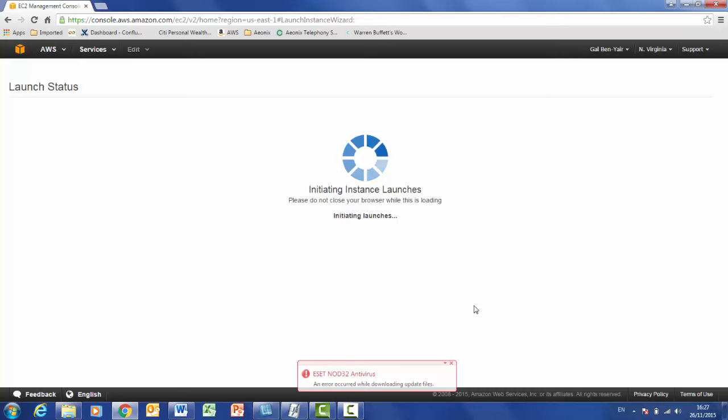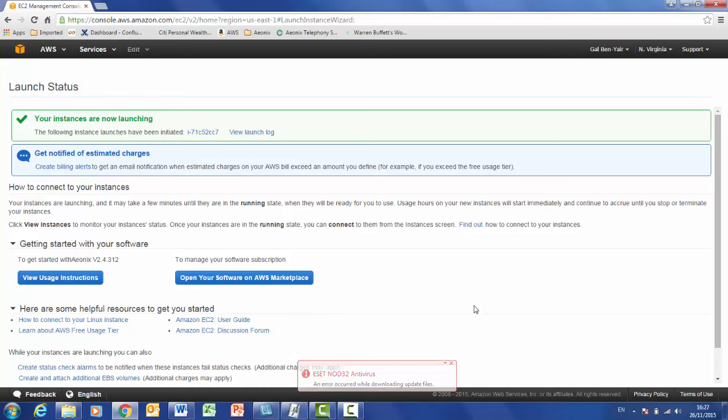So while it's launching, I'll tell you that the files you downloaded when you created your key pair, keep them in a safe place. If those get out, anybody can access your cloud. It's very important to keep them very secure and not email them to anyone. Okay, so here the launch status shows that your instances are now launching.